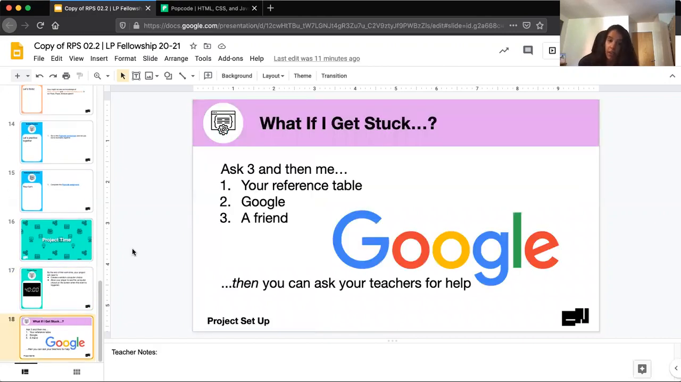And if you get stuck, definitely check your reference table, use Google first, ask your peers. Think about what you have in your toolkit before you ask others for help. But if you do end up doing all of those things and you still need help, then you can ask your teachers for help. So ask your volunteers, ask your program manager to help you out in that case.